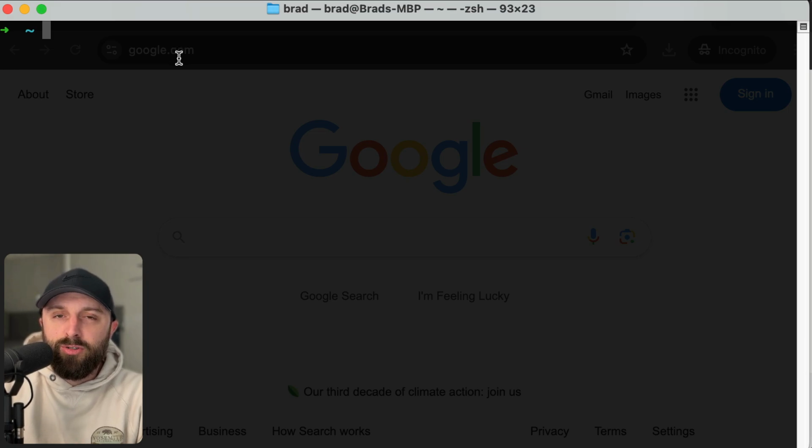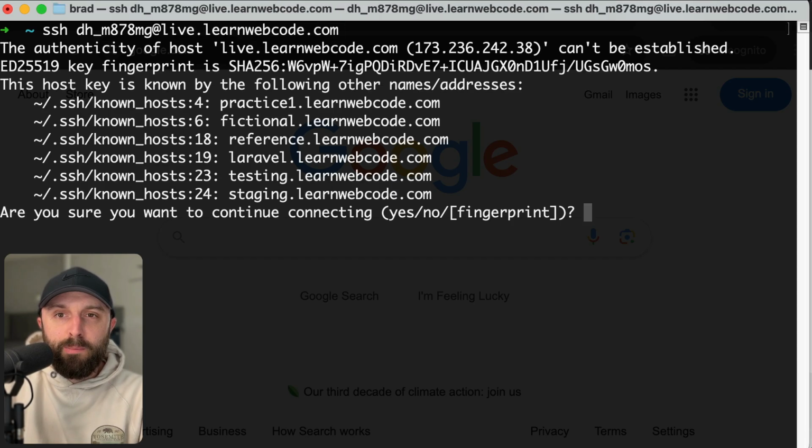We need to go log into our server just once, and then you don't ever need to again. So from any terminal on your computer, you could always just use VS Code's Control or Command J if you wanted to, but run this command with me. Just ssh, and then whatever your username is, yours will definitely be different from mine, your username@ and then whatever your domain is. So I'm using live.learnwebcode.com. Yours will be different. Go ahead and press enter.